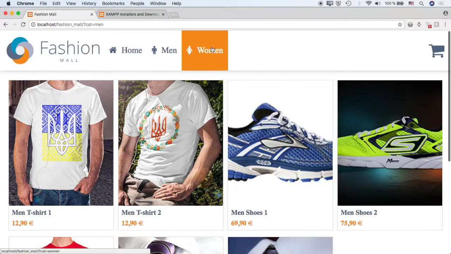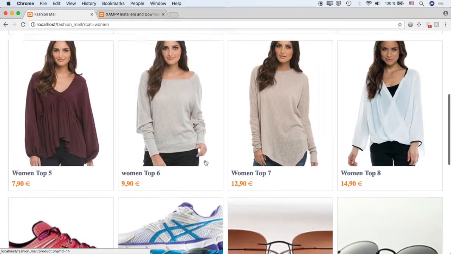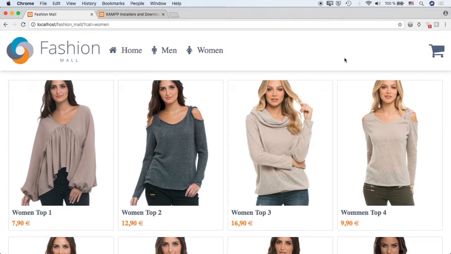The same happens when you click on the women category. Again, the layout on the page is the same, but different products are shown. You cannot achieve something like this with HTML and CSS only. Okay, I think it was enough of talking for the beginning. Now we will continue with installing the environment that we will use for developing.